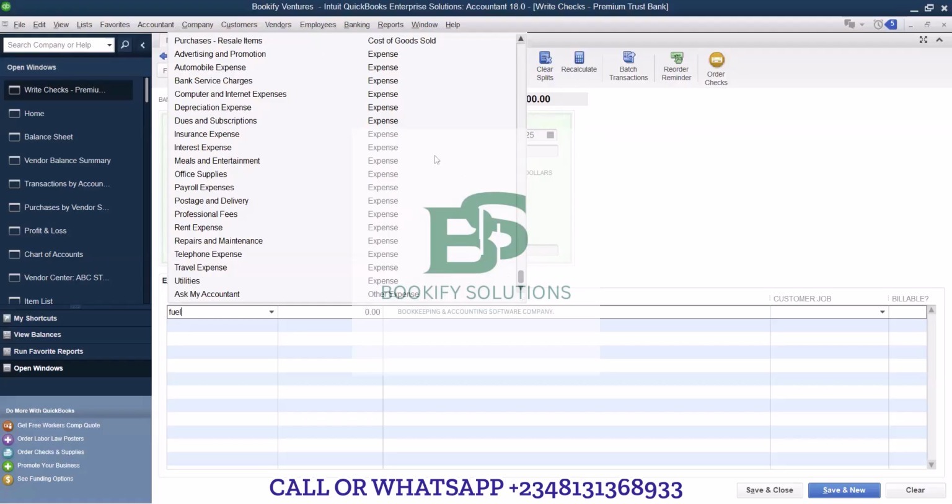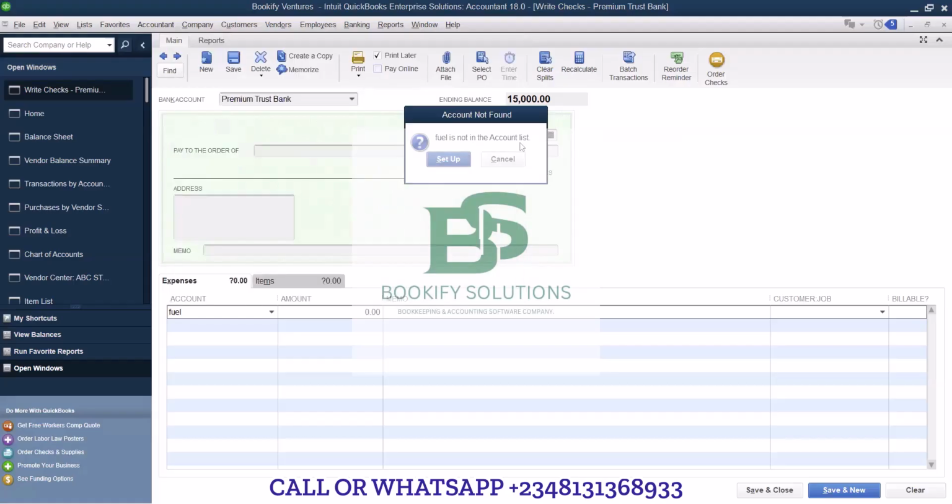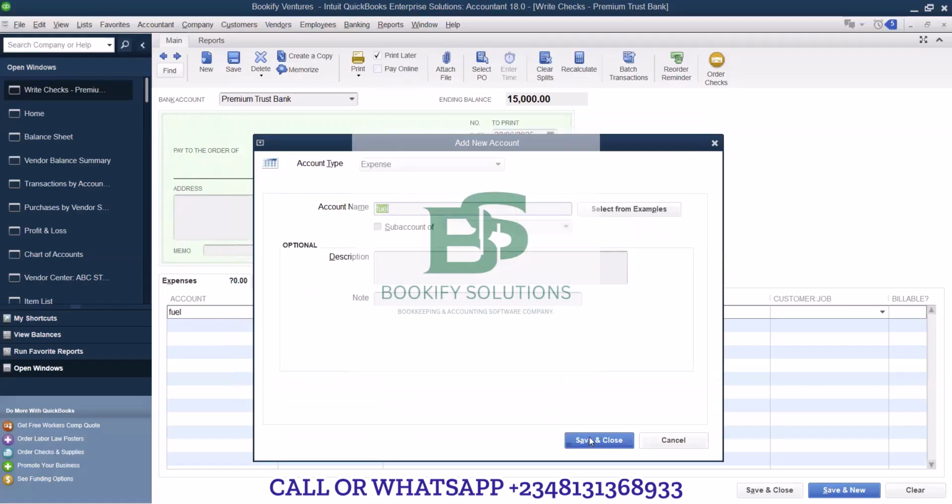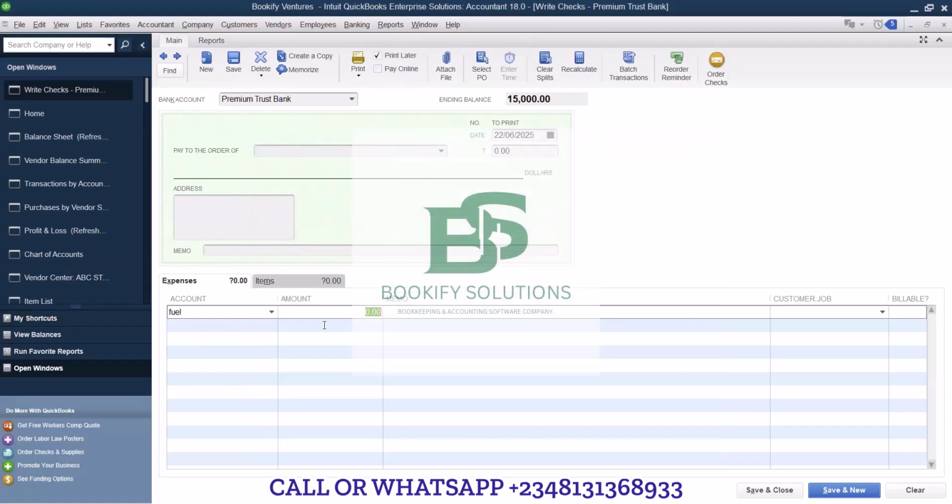It will tell me fuel is not in the account list. I want to set up, so I click on setup. Then I just leave it on expense. Then click on continue. Then you have it here. Account name, account type, expense, then save and close. It is here now. So how much? Our fuel expense is 5,000. So I'm going to click on 5,000 and go to save and close. So let me do save and close because that is just the information.